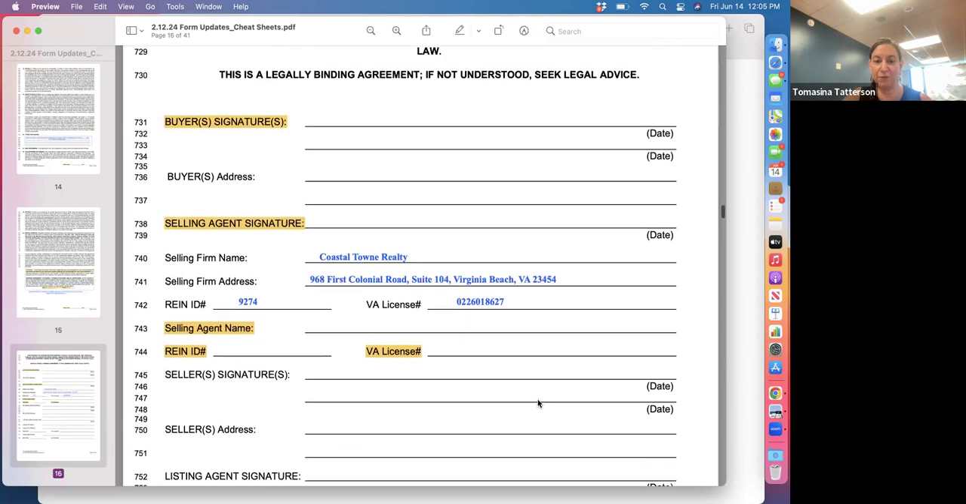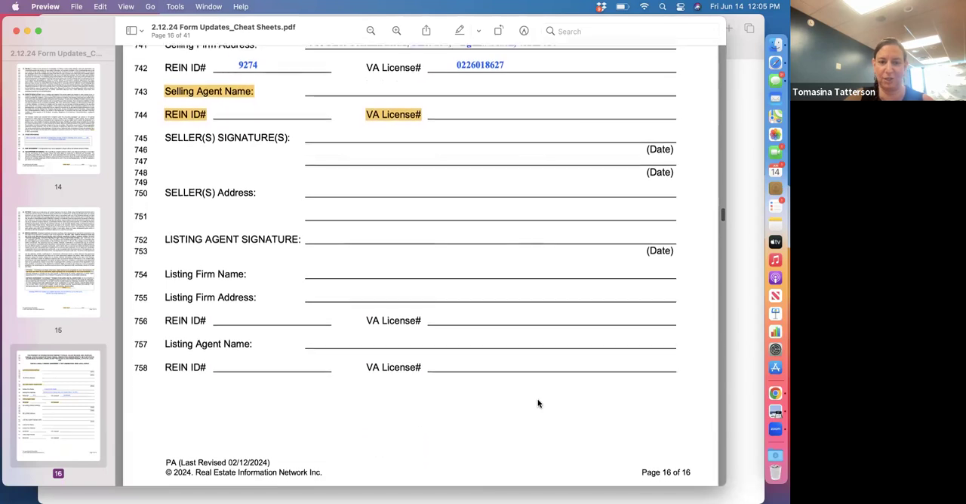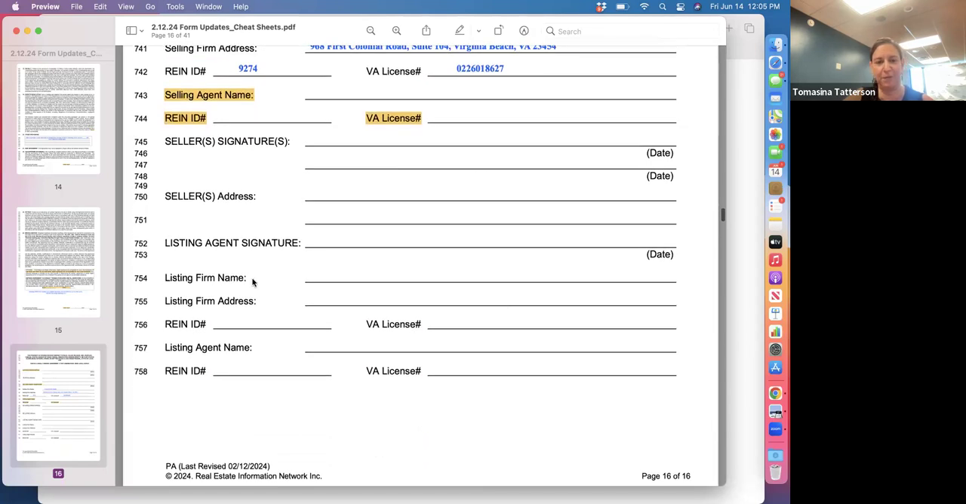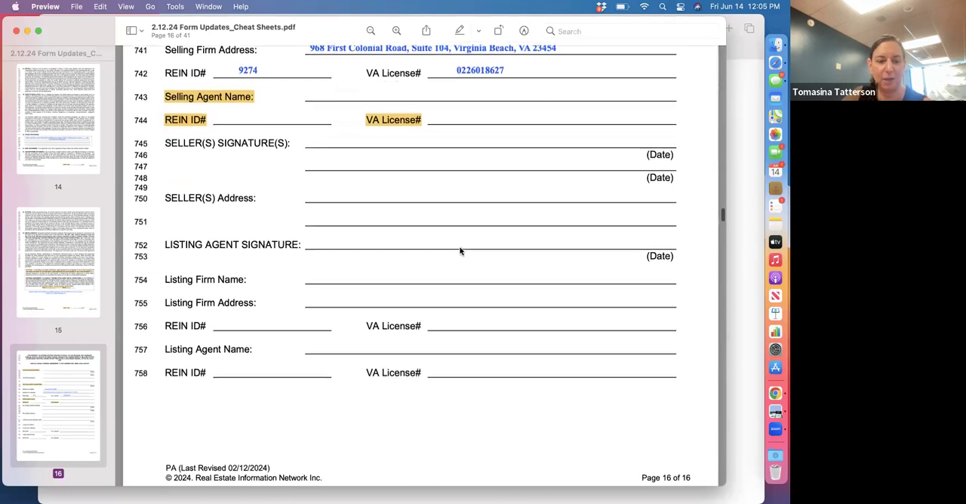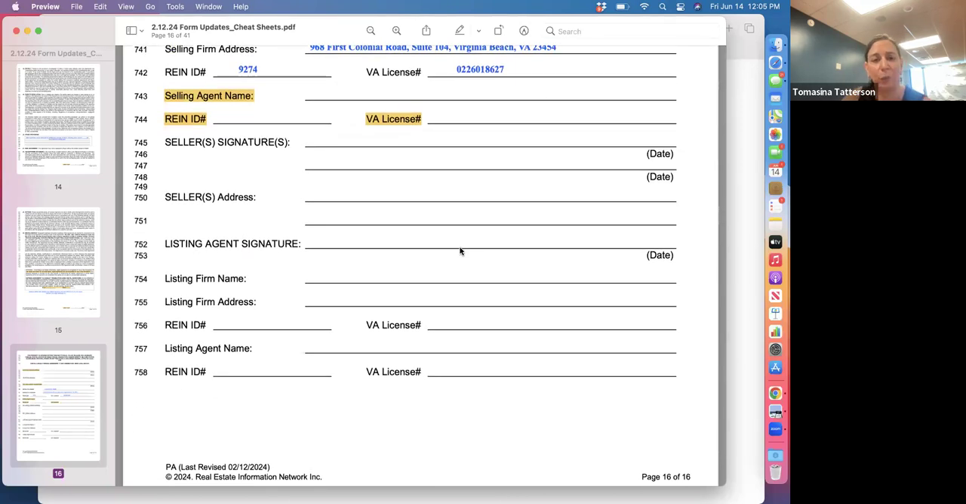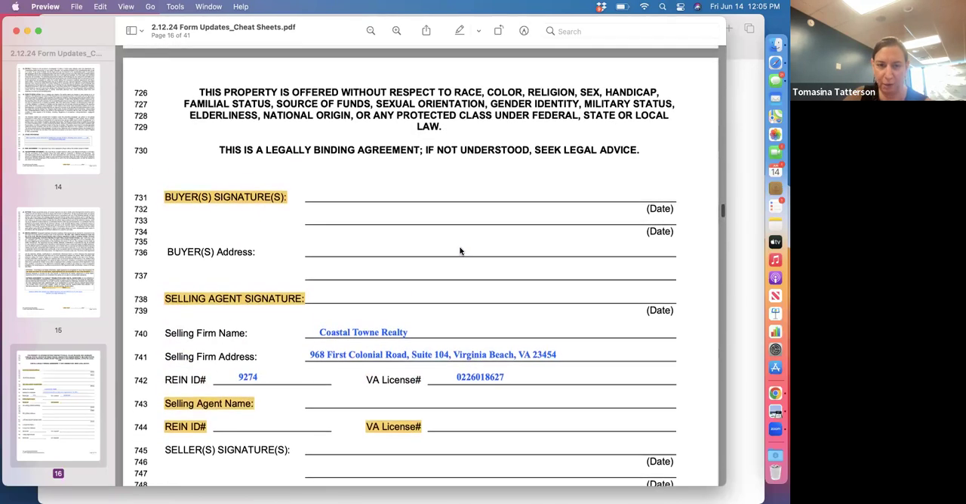Coming down here, make sure that this is all filled in properly. Take your time. I can't tell you how many times as a listing agent I've gotten this and this is not filled out properly. Things are in the wrong place. You might want to fix it for them on the listing side, but as a buyer's agent, especially with our firm, we know what we're doing. We've been trained. Fill this out properly.